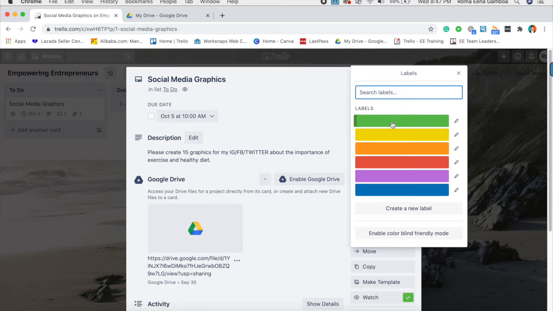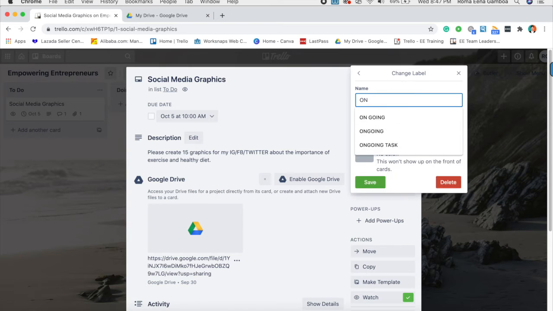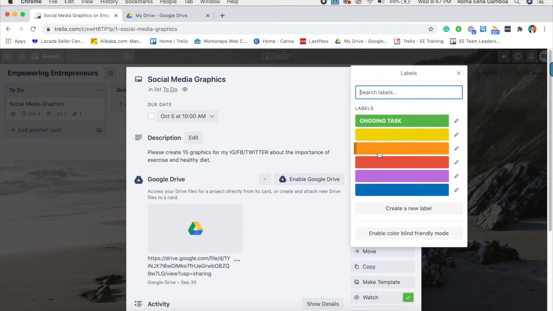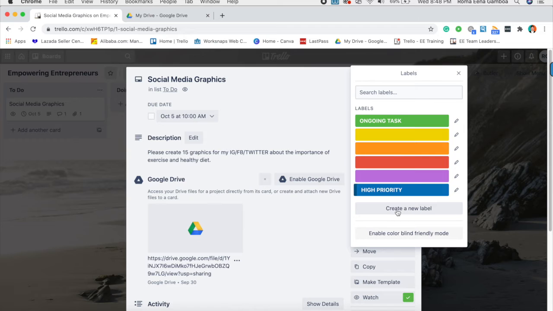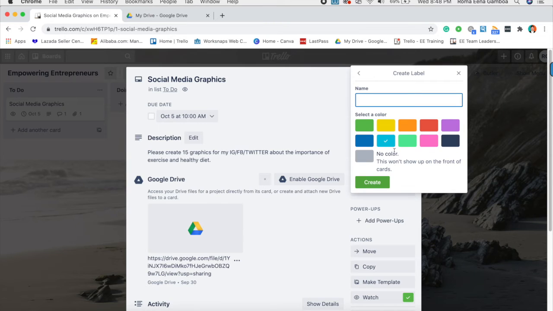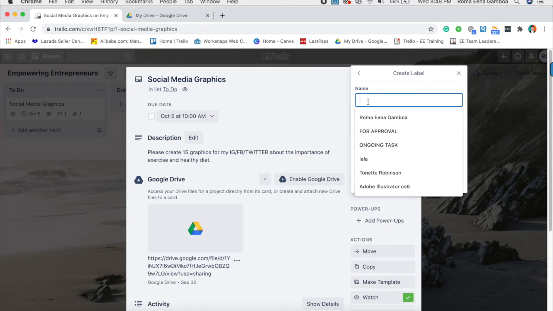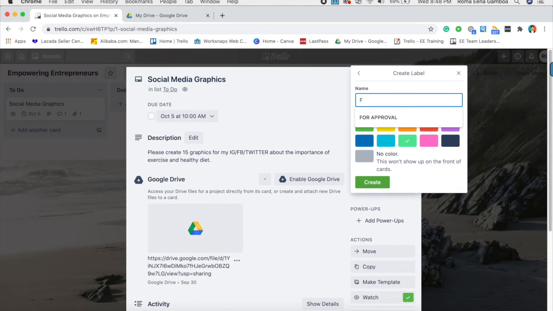So what we usually do for the green label, we would put it for ongoing task, save it, and then for blue, let's say it's for high priority, and you can also add, as you can see, you could just create a new label and choose the color that you want. For this color, seafoam green, let's put it for approval.